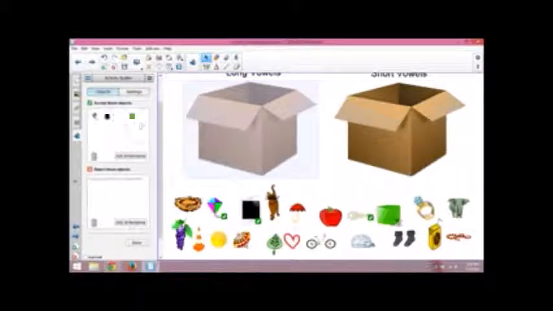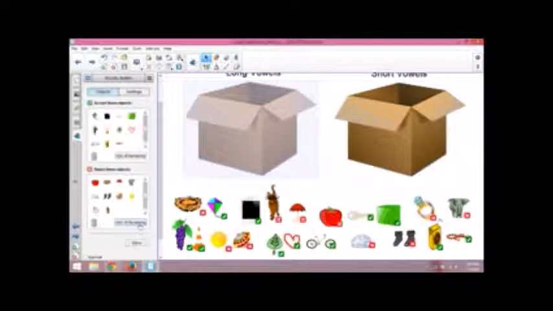Cube, grapes, cone, leaf, heart, bike, juice, and snake. Everything else is a short vowel, so those answers would be wrong. So we're going to add those to the reject object box. We'll click add all remaining.